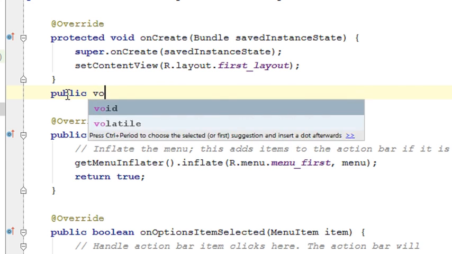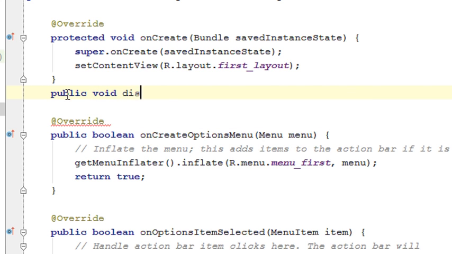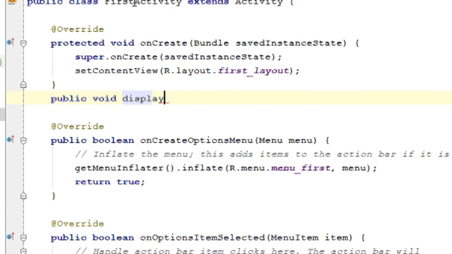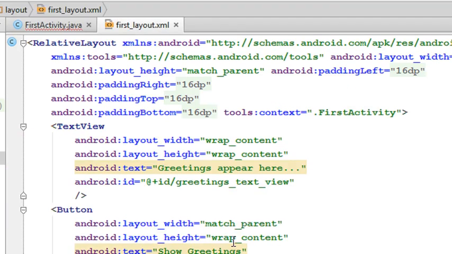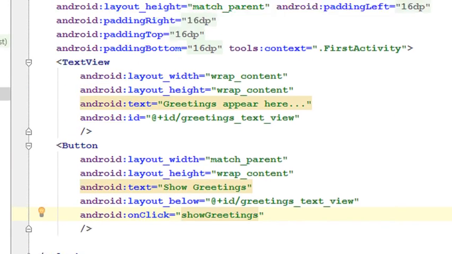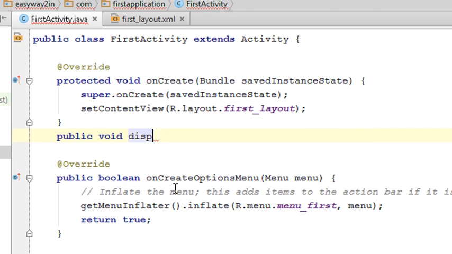Public void, what is that method name? Yeah, showGreetings. This is the method name. showGreetings.